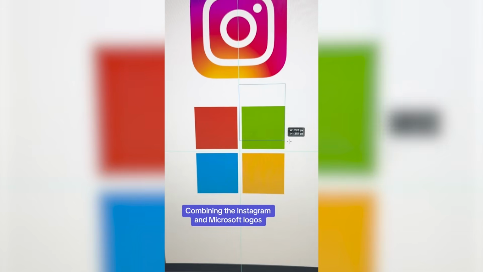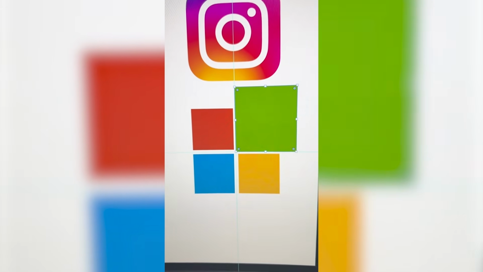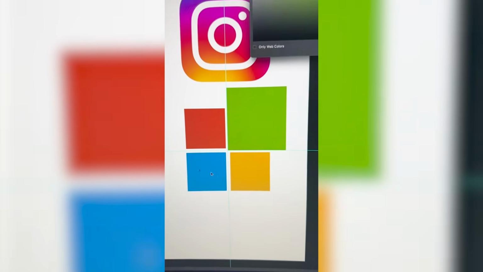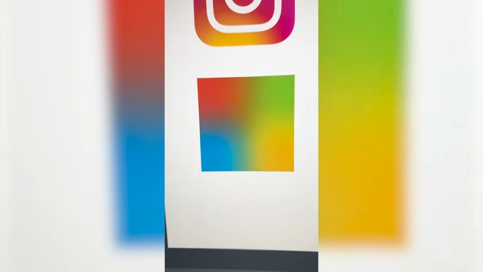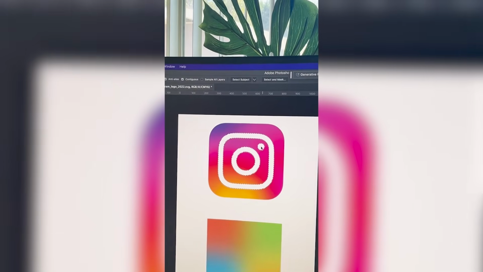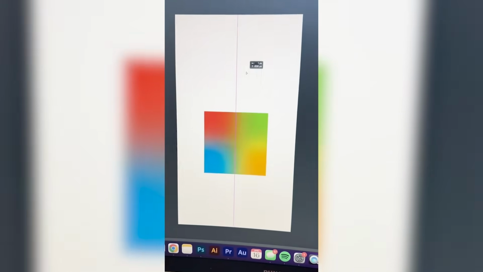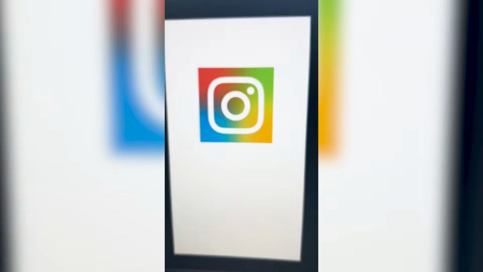So I'm gonna start by bringing all the different colors more closer together in the center. Okay, now that I have all those touching, I'm gonna go to Filter, Blur, Gaussian Blur, and then we're gonna get our gradient. Then I'm gonna mask it to be the right size, select all of the white from the Instagram logo, and finally place it on top, and here is the final result.